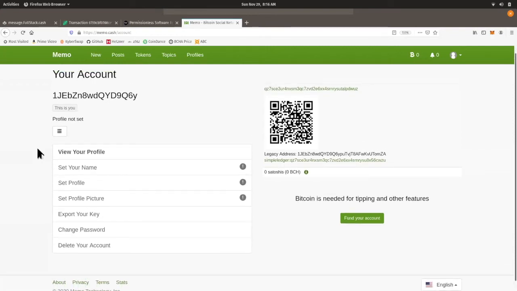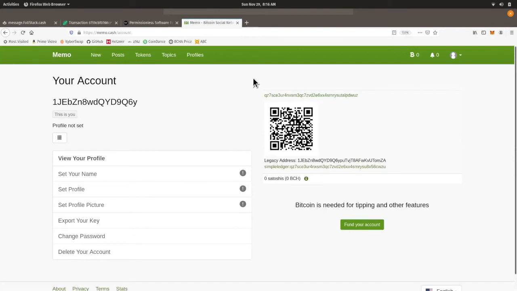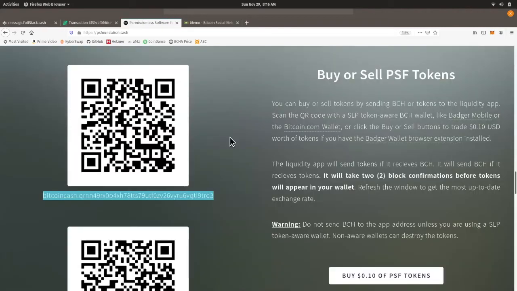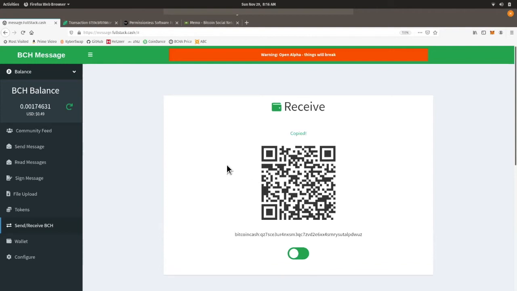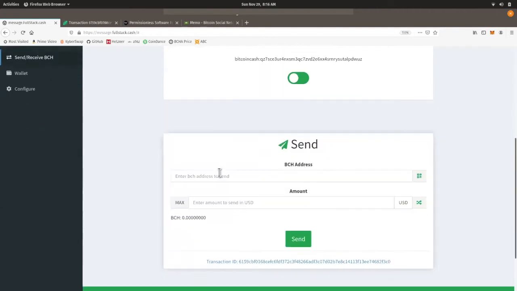So in order to, now that we have the account, we can get memo.cash to recognize it by simply sending all of our money back to ourselves. So we still currently have about 49 cents in this wallet. And what I'm going to do is just click on the QR code to copy my Bitcoin Cash address. And then I'm going to click on this max button to send everything in the wallet back to the wallet.